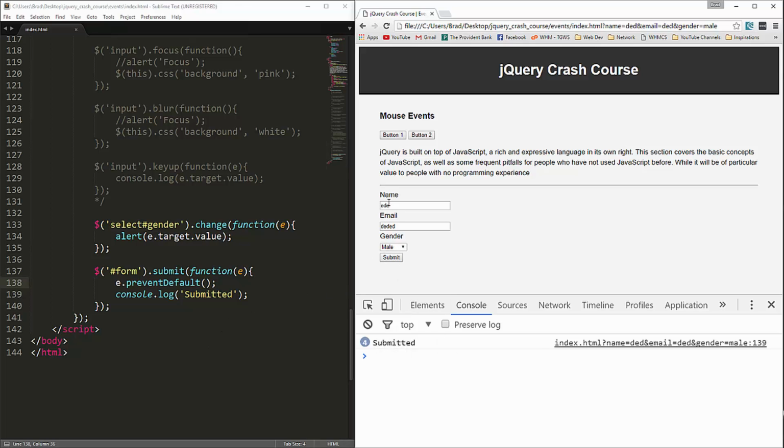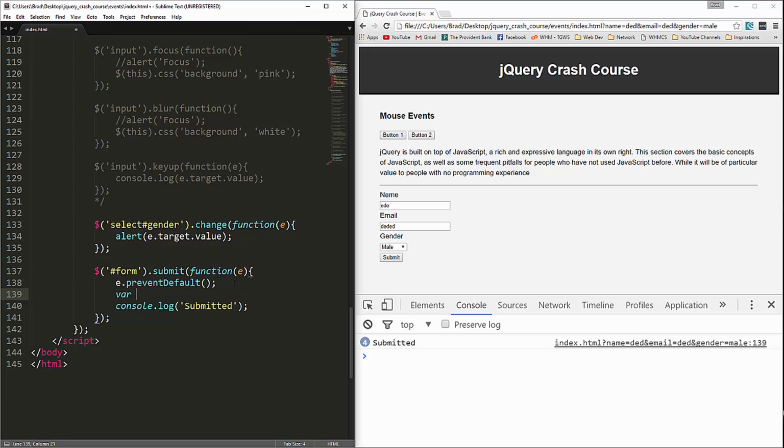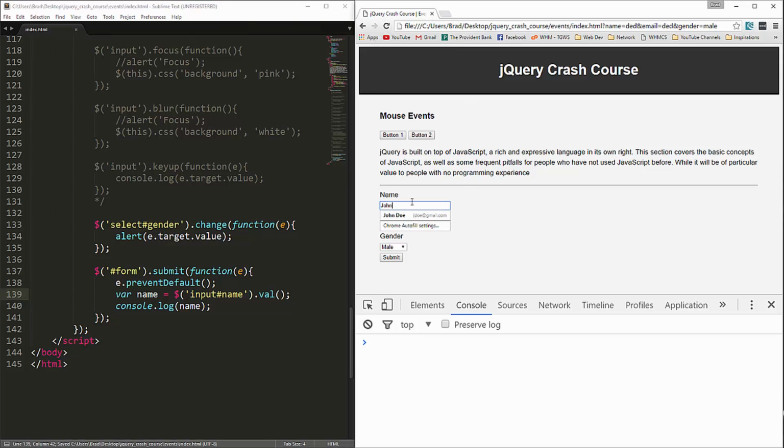And if we want to grab the value here, let's say we want to grab the value of name, then we'll create a variable called name. We'll set it to that input, which is input with the ID of name, and then we want to get .val. That'll give us the value. All right, and then we'll console log name. So for name, we'll just say John Doe and submit, and we get John Doe. So we could proceed to do whatever we want with these inputs.